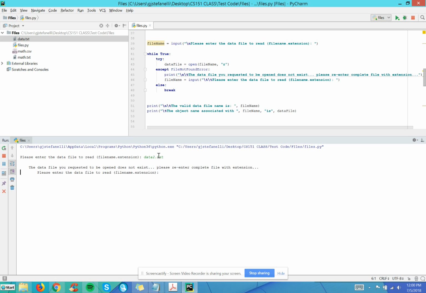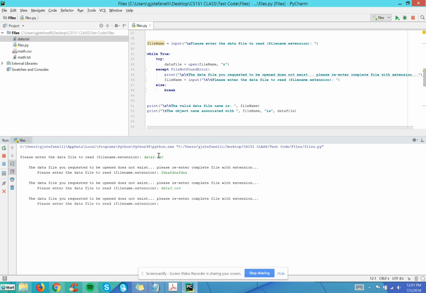So I wrote the code to say the data file you request to be opened does not exist. Please re-enter. Complete file with extension. So it's actually asking me now, please enter the data file to read. It says file name .extension. You can do something a little bit different if you want. Let me try something crazy. I'll do that. Same problem. Data tree.csv. Same problem. Those files do not exist.